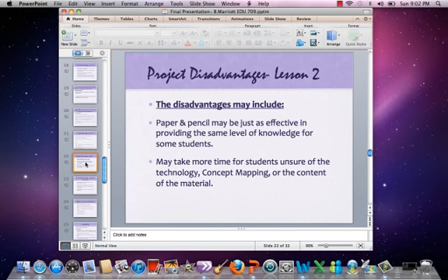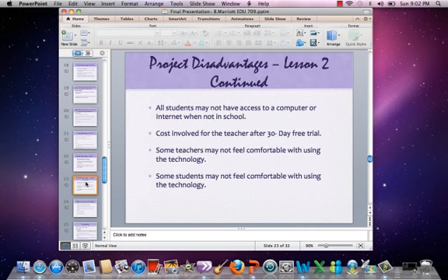The downsides may include the fact that paper and pencil may be just as effective. It may take more class time for students unsure of technology or content of the material. All students may not have access to a computer or internet when they're not in school. Cost for teachers for software after 30-day free trial. And there may be some anxiety among teachers and students not familiar with the technology of concept mapping and wiki.